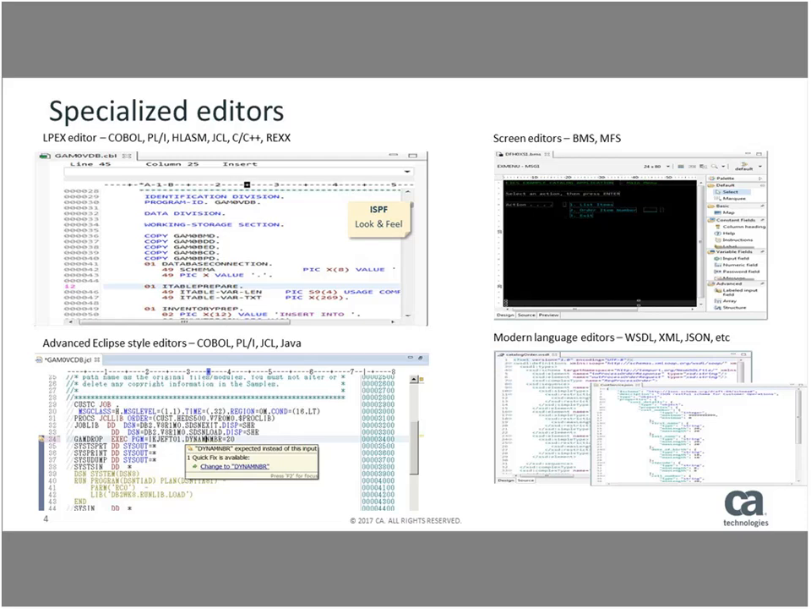Development environment also has screen editors for BMS and MFS maps. As you can see in the top corner, it shows visually the different fields, and you can see the tabs, the design view and source view. Also within the BMS and MFS editor, you can easily drag and drop new fields.